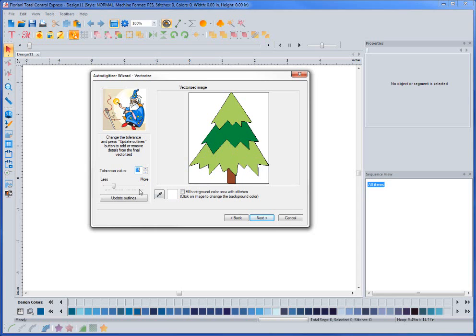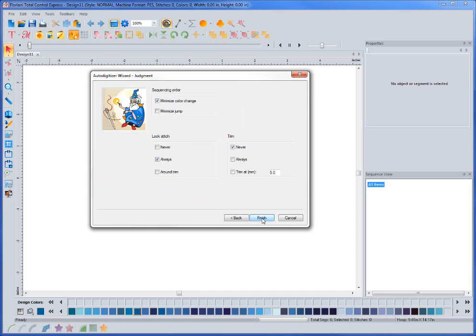One thing to point out here is that you have a checkbox for fill background area with stitches. Right now it's unchecked, because in a photograph you do have a background color like this one. It's white, and I don't want the white to be turned into stitches, so I'm going to keep this unchecked. If I wanted the white to be included, all I would need to do is click this box. But since that's just background that I don't want, I'm not going to select it. I'm just going to go to next.